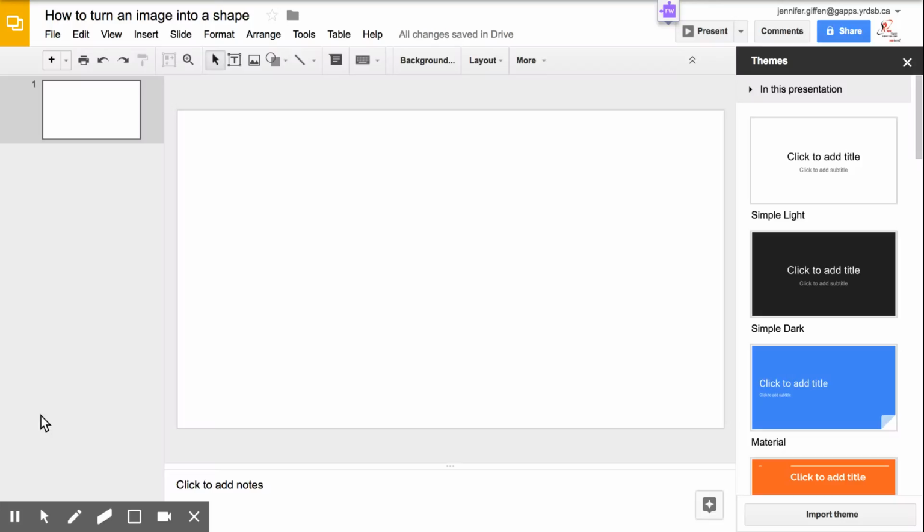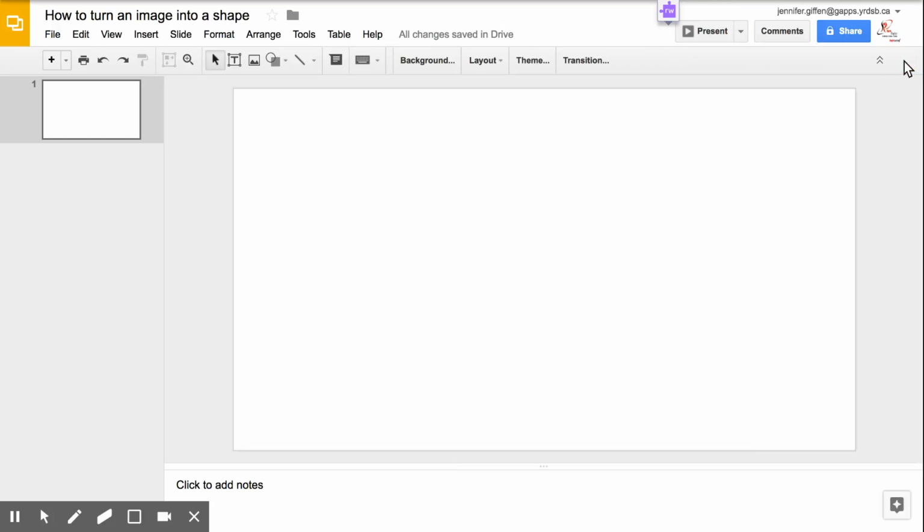Hi everyone. So I just wanted to give you a little did you know tip here. This morning on G Plus, someone was asking about how to turn images into different shapes instead of just doing your traditional rectangle. And I wanted to show an easy way that I do it using Google Slides.